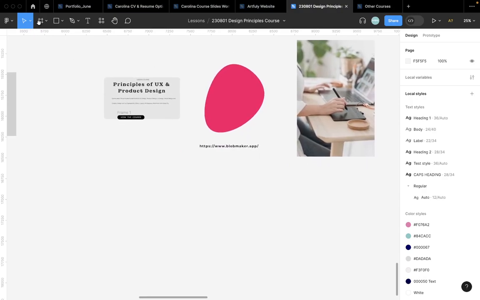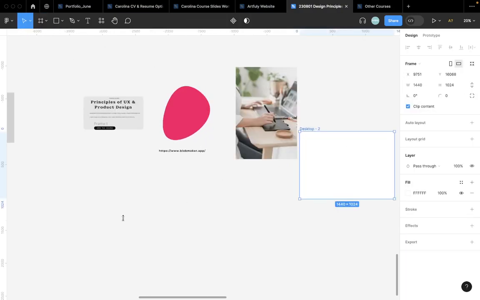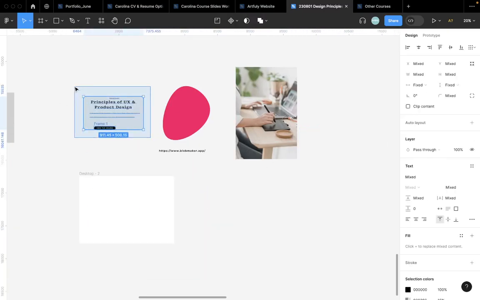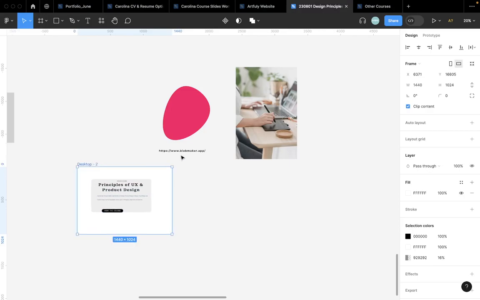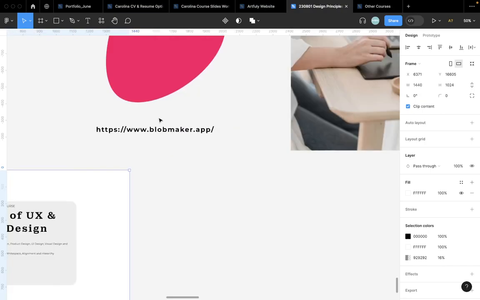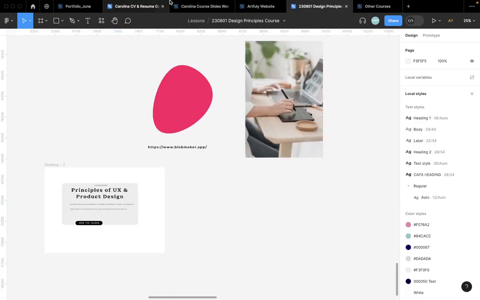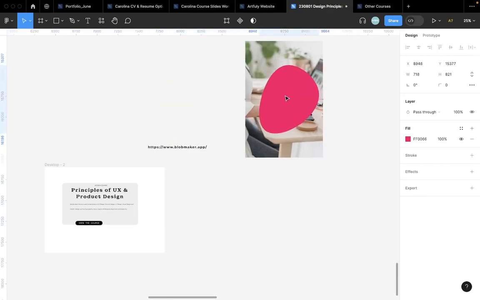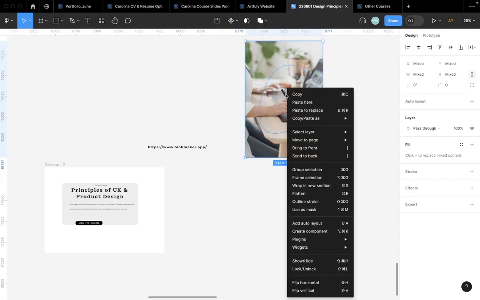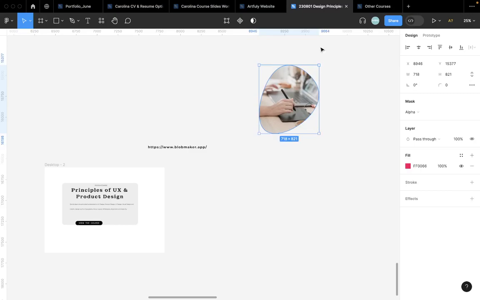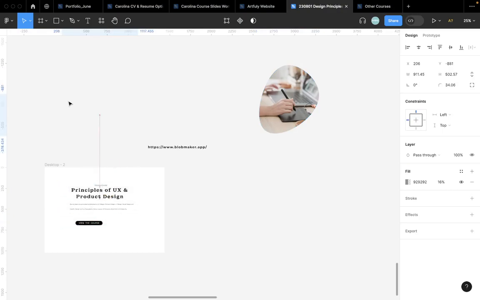I'm also going to use a very simple element, an organic shape, and I've found an image. Okay, so first thing, I'm going to go to the frame tool, drag on a desktop frame. Okay, now I'm going to drag this on to the frame, and you can find an organic shape at blobmaker.app, and there are various other websites that you can use. So how to mask the shape: make sure you send it to the back, then select both, right click and use as mask.